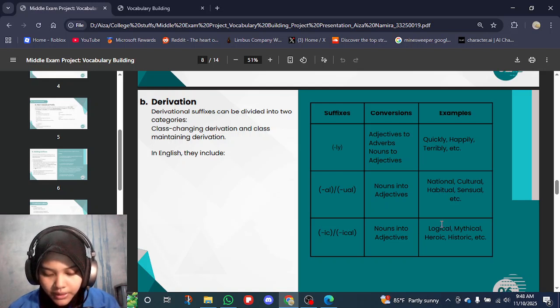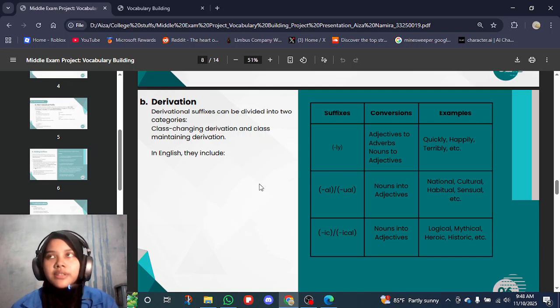It also maintains the word class, but the meaning is derived from the original word, like child with the suffix -hood. Child is a noun, and childhood is a noun. A king, which is a noun, and the suffix -dom. Combine that together, we have kingdom, a noun, basically.